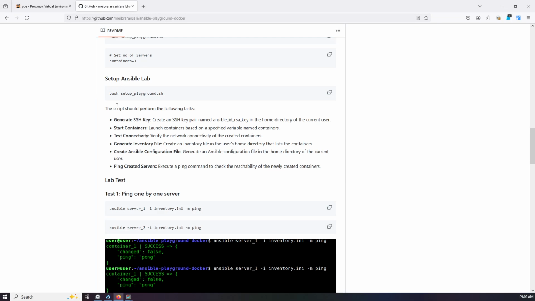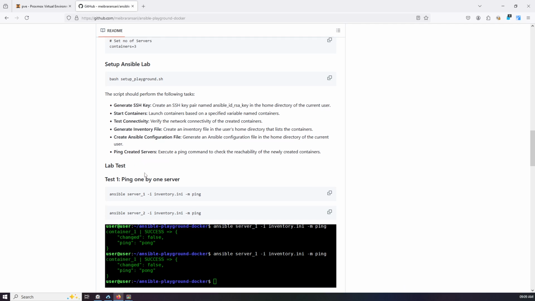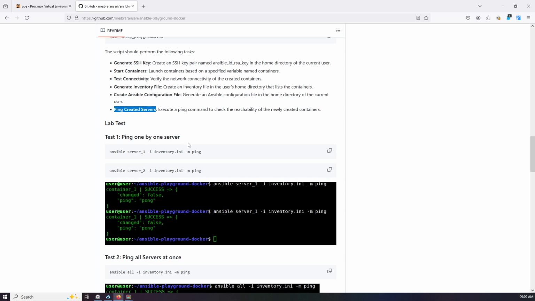My repo. Yeah, this script should perform the following tasks, as I showed you in my script: generate the SSH key, start the containers, test connectivity, generate the inventory file, create the Ansible configuration file, and ping the created servers. So I disabled this one. Let's say I want to test ping one server at a time.